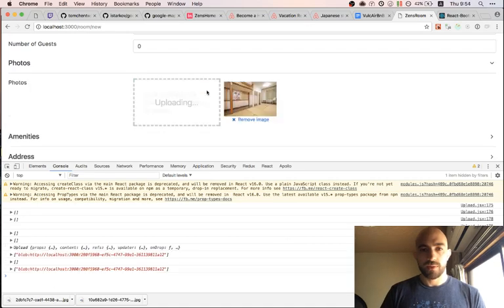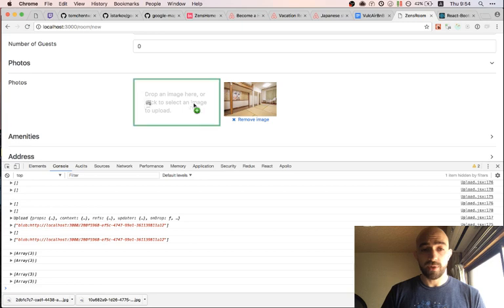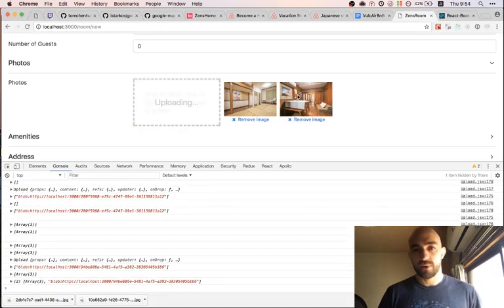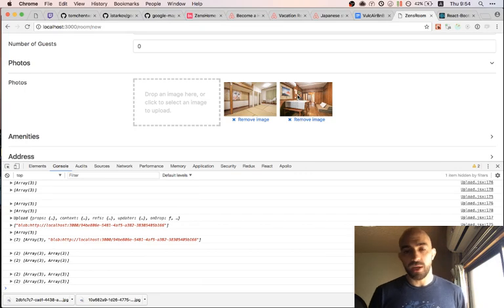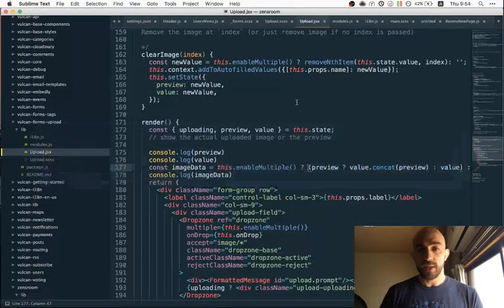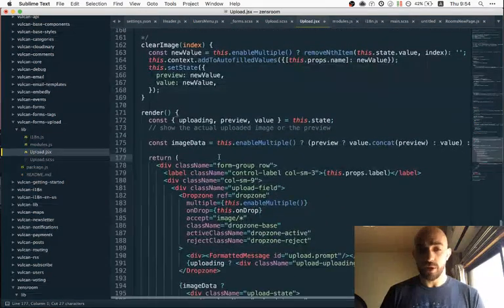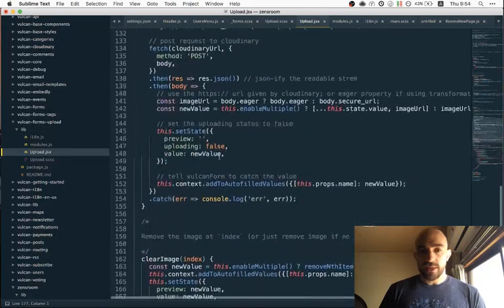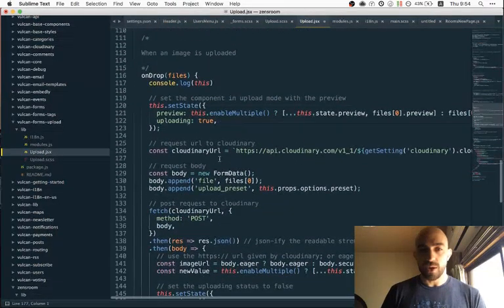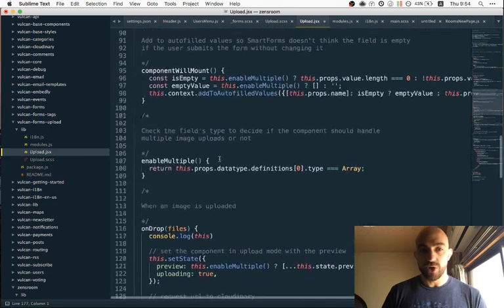So let's see. We have our preview here. Now it will. Oops. We'll add a second one. And we have our preview. And then once it's actually uploaded, instead of being in state.preview, it's available in state.value, but it's basically the same information, more or less. So it's the same image. So you actually don't see any change. Now, if we wanted to make this even nicer, maybe we could show a loading spinner on the preview image.